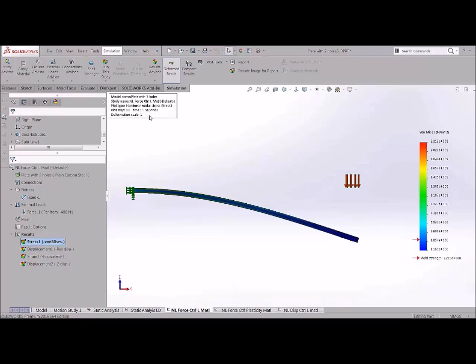In the next video, we're going to see how a displacement control works. Once again, this is Arvind Krishnan at Go Engineer.